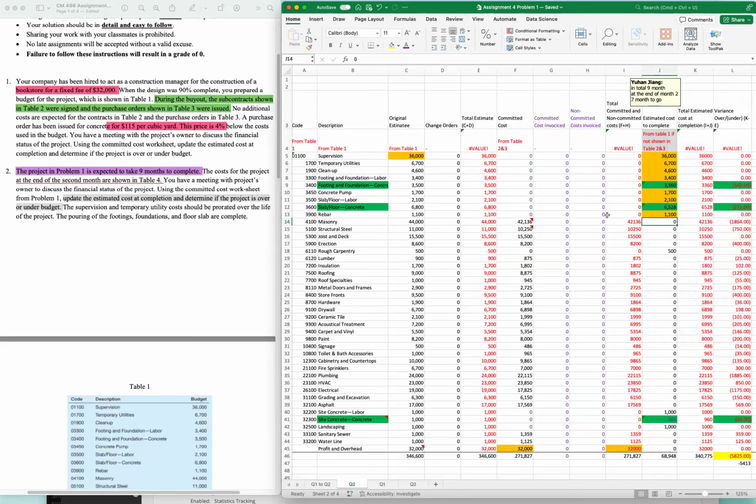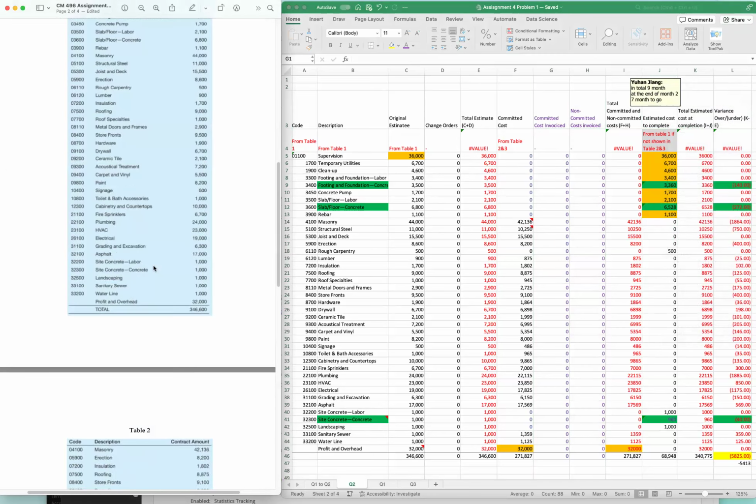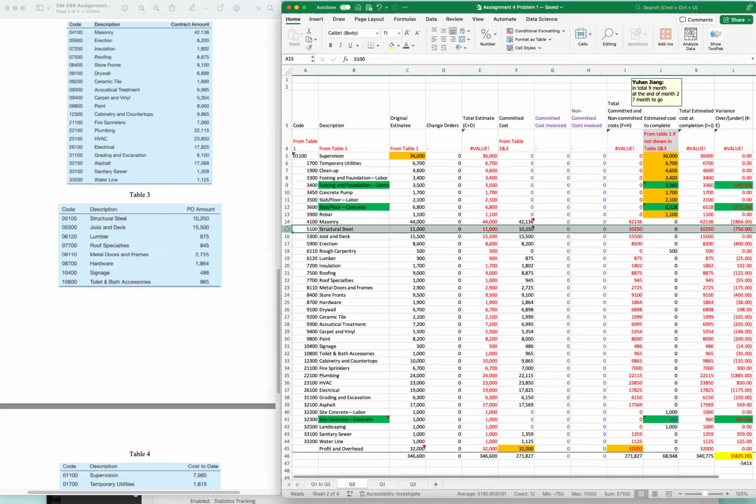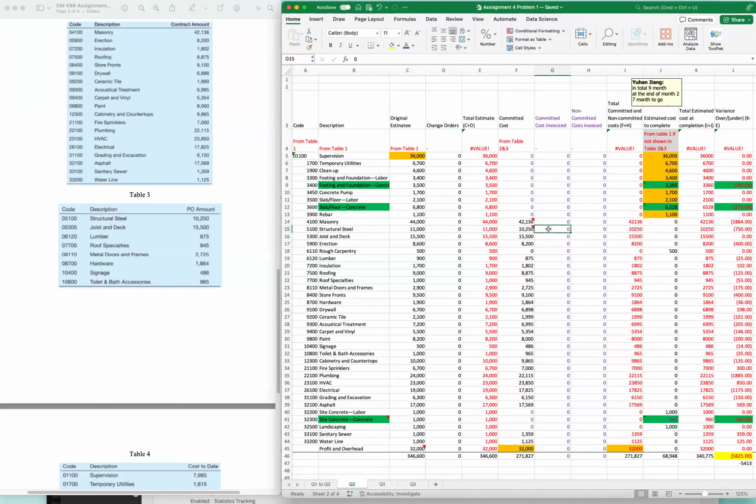Okay, so as I mentioned here, G and H is the committed cost involved or the non-committed cost involved, but when we go into table 4, we'll see what happened here. So we have the structure steel here, and this one is original from table 3. So that means what we can do here is 10250, we type in here.